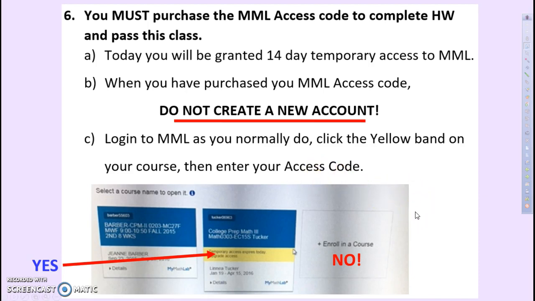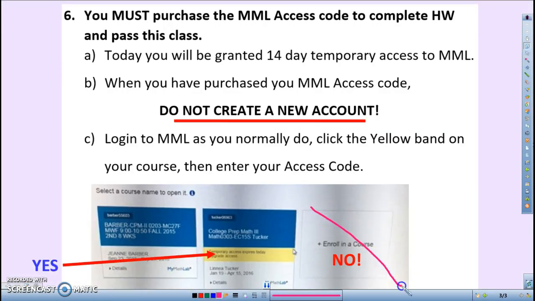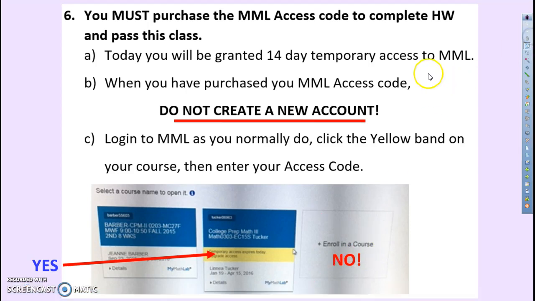When you have purchased your MyMathLab access code, do not create a new account. You log into MyMathLab as you normally do, click the yellow band on the course, this section down here, and enter your access code. Do not enroll in a new course. If you do that, any homework that you did during temporary access will not roll over into the new course. You'll have to do it all over again. Yeah, we don't want that.